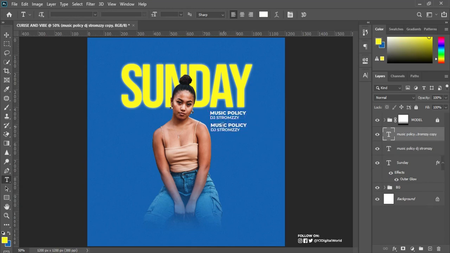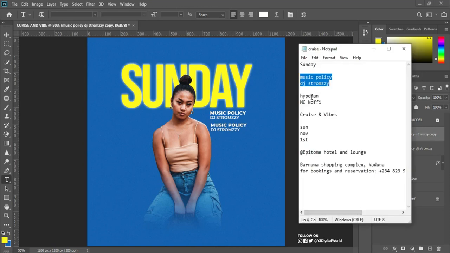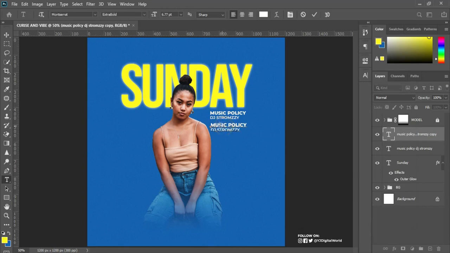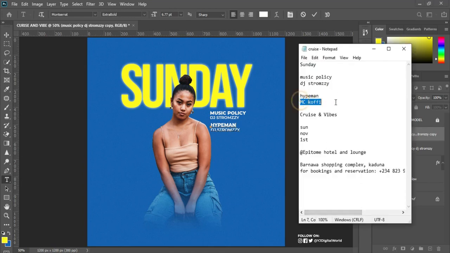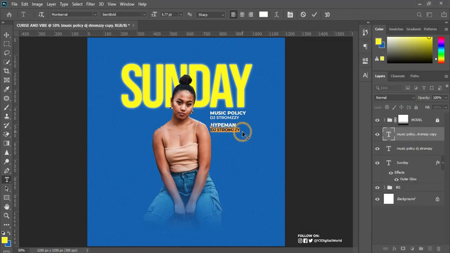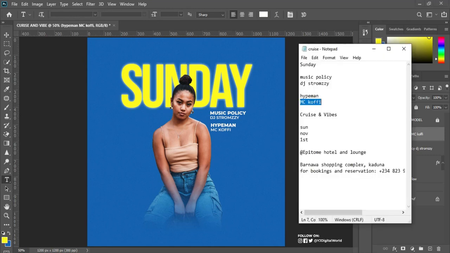Okay, after doing that, I'll come over here, pick this set of text called the hype man. I'll copy it, come over here, I'll paste it in here, come over here, copy this other set of text, come over here and paste it in as well. After that, you check. So after doing this part, the next part we'll be handling has to do with the theme of the event, which is schools and vibes.